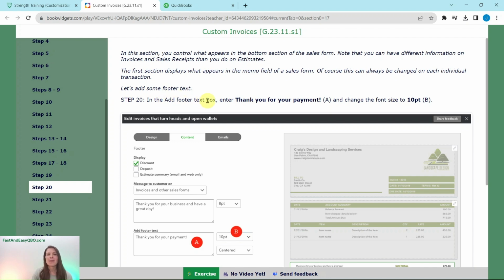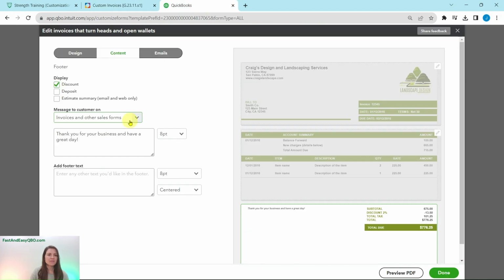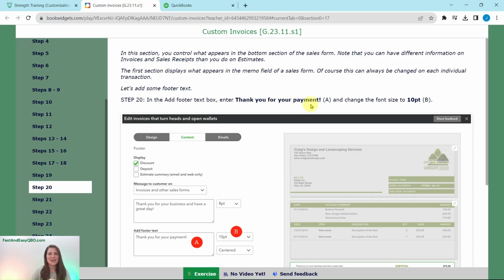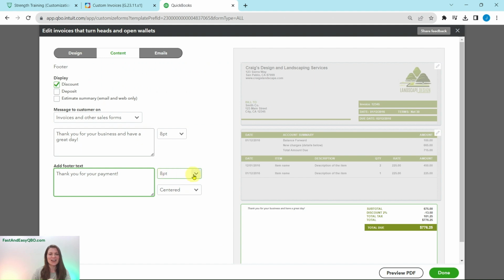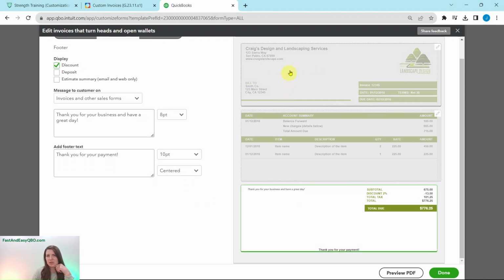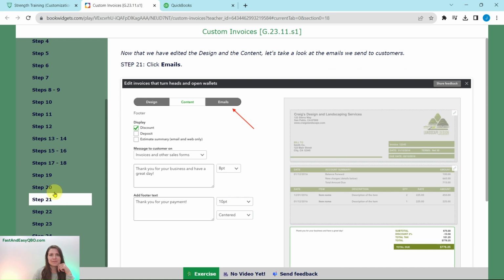In the footer box, we're going to enter "Thank you for your payment" and then change this font size to 10. So click into that box. Thank you for your payment, I think is what I just said. Thank you for your payment. And then we're going to change the size here by clicking on the little arrow so that it's 10 and it's a little bit bigger. And if we scroll down into the preview, you can see that it says "Thank you for your payment," that footer text that we just added here.